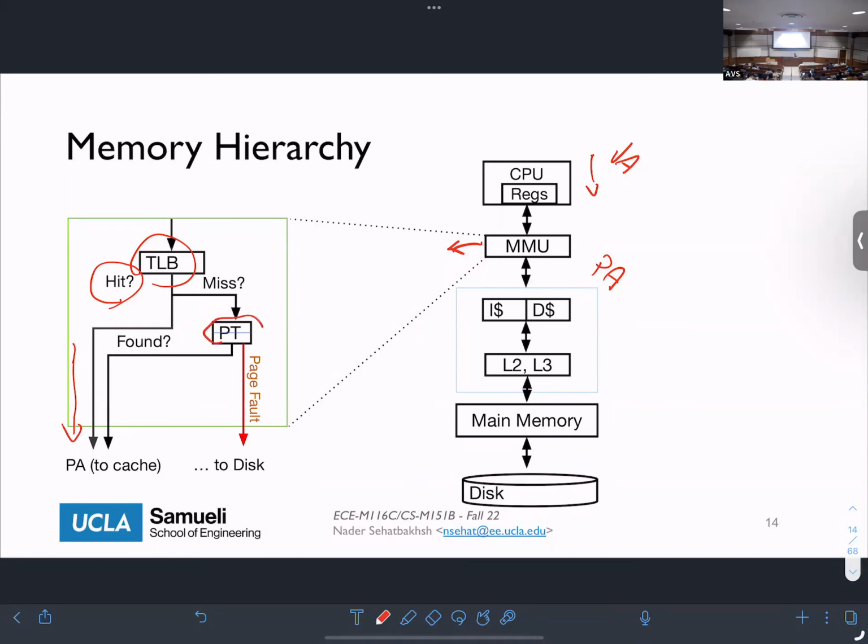Then we go to our page table and check the valid bit of that virtual address. If the valid bit is equal to 1, then we can find the physical page number and go to my main memory and bring it. So I have my physical address.